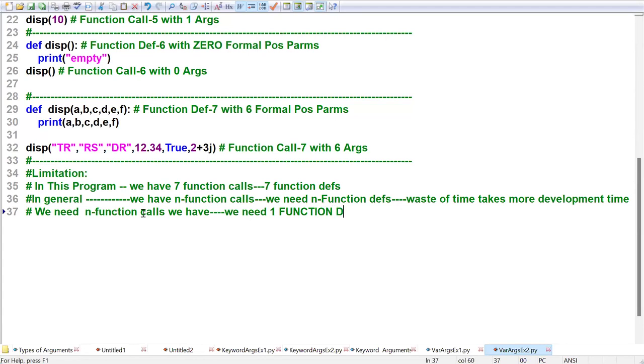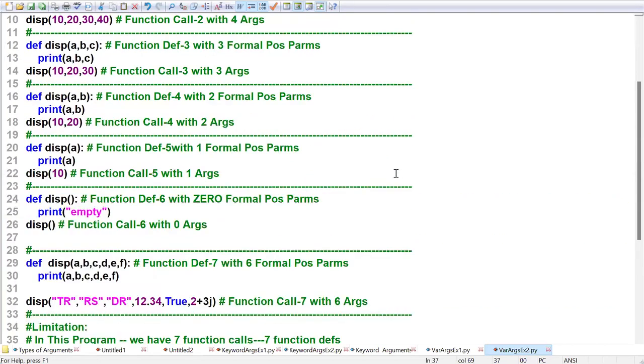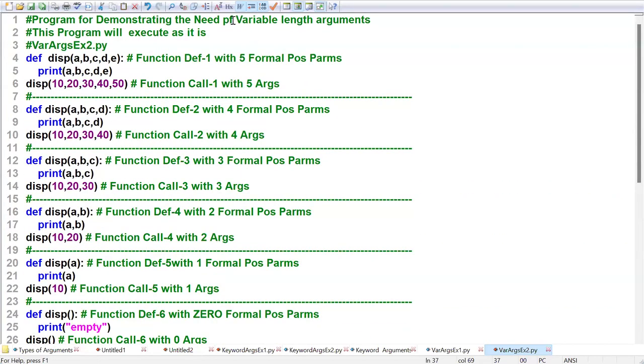This is what is called the variable length arguments concept. Defining one function definition, is it really an advantage or not? Earlier, how many function calls and how many definitions? That leads to more development time. But now we have n function calls with how many function definitions? It is definitely a great advantage. That can be done by which concept? Variable length arguments concept. Are you following?